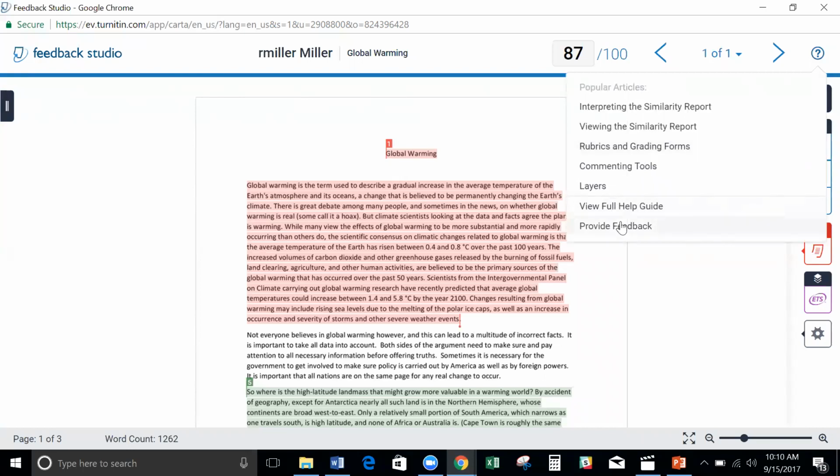And then lastly, if you've got any good ideas or you see anything that we could change to make things better, please let us know and you can provide us feedback.